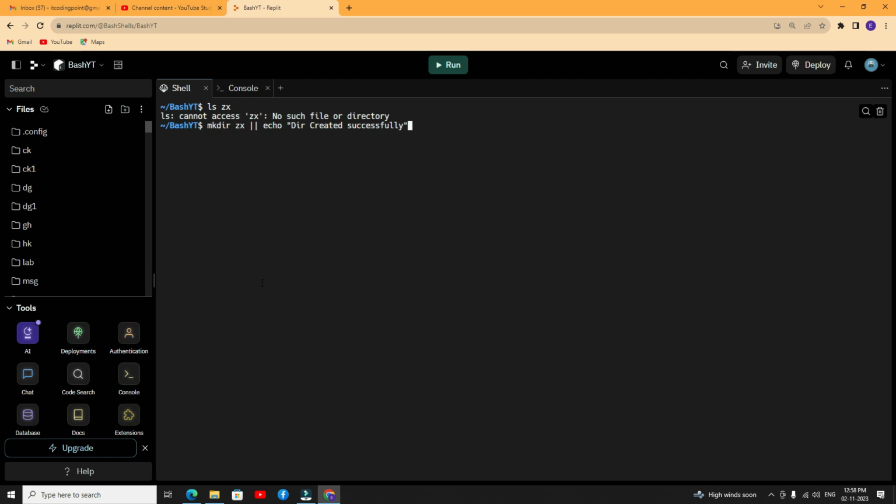First time mkdir ZX. So this command creates an empty directory. The operation is a success, so the first command returns true. But as per the principle of the OR operator, if the first command returns true, the next consecutive commands will not be executed. So the expected output is no output from the echo command, but the directory ZX will be created. Okay, so this is the proof of the ZX directory.